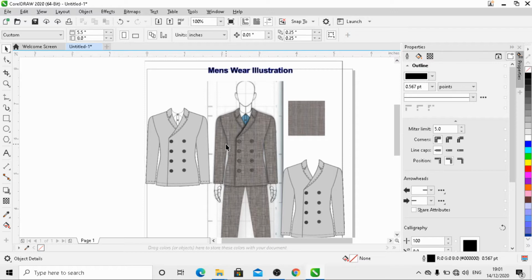Today I came to you with a very important and interesting class. This is the menswear illustration. So before starting the session, let me explain to you the word illustration: why we have to do illustration and why we need to illustrate.